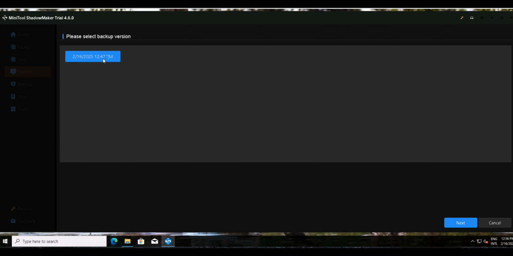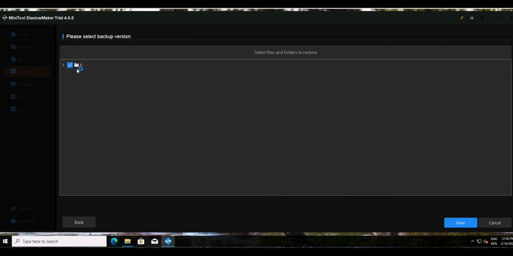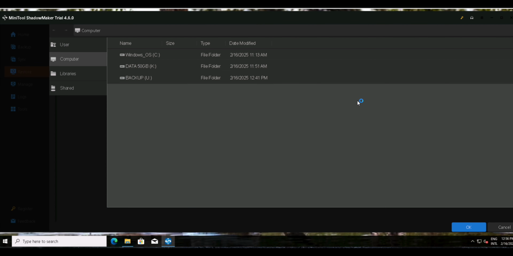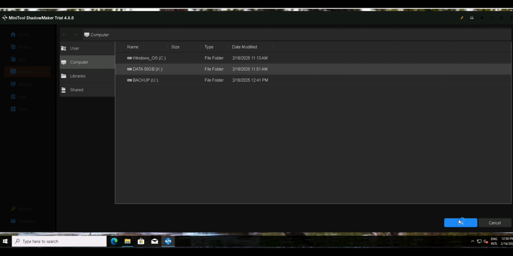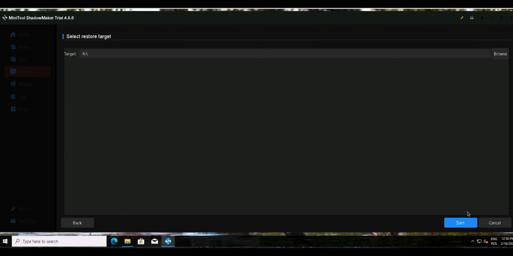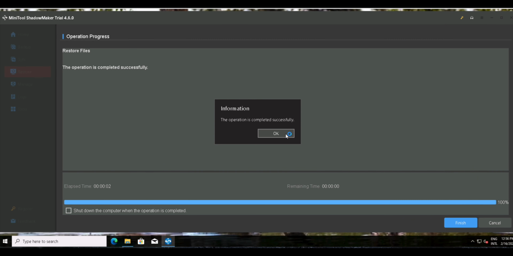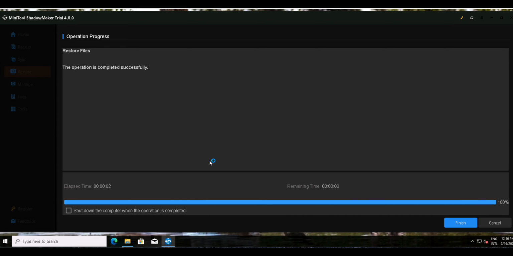We can verify the time and date, just in case it is or is not the version that we are looking for. Click next. Files and folders to restore. Yes, the folder with the software. This is the content. Next, destination. I want it on the same source. I can choose another destination, but I want to restore to the original one. So start. Operation successful. Yes, successfully. Cool.